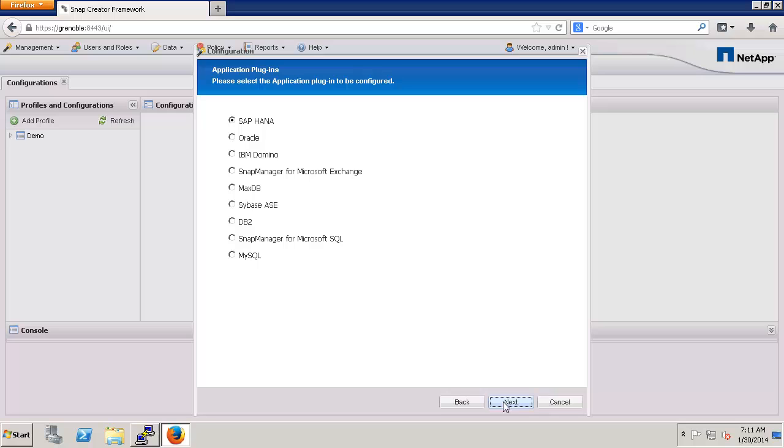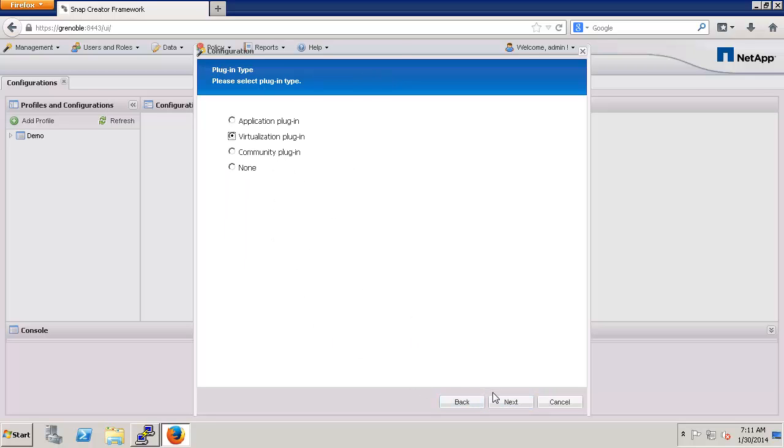Your options are an application plugin, which gives you a list of applications or databases; a virtualization plugin, which has a list of a few popular hypervisors; a community plugin, which are some of the few community plugins integrated with the Snap Creator GUI out of the box; or none, no plugin, which is what we're going to choose for the purpose of this video. If you choose a plugin, the next screen will detail parameters that need to be filled out in order to utilize that particular plugin. Since I selected none, I'm taken directly to the agent configuration screen.